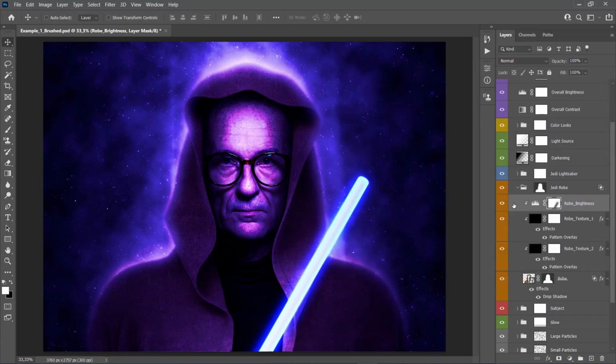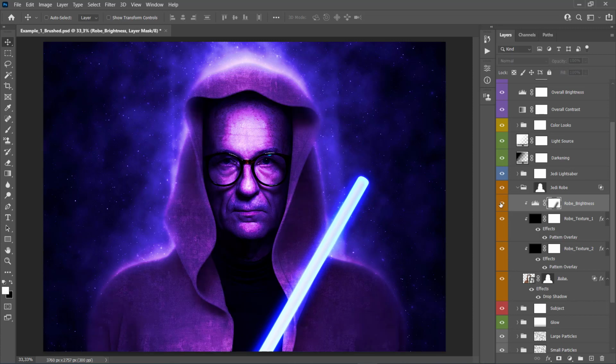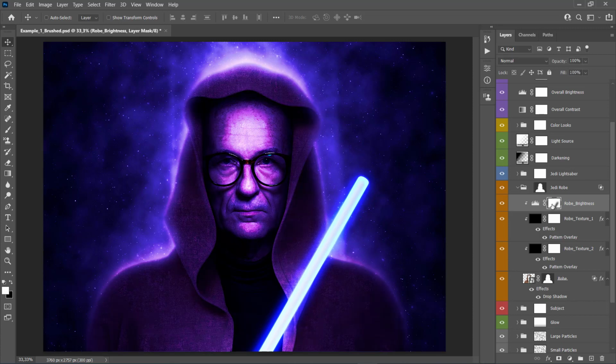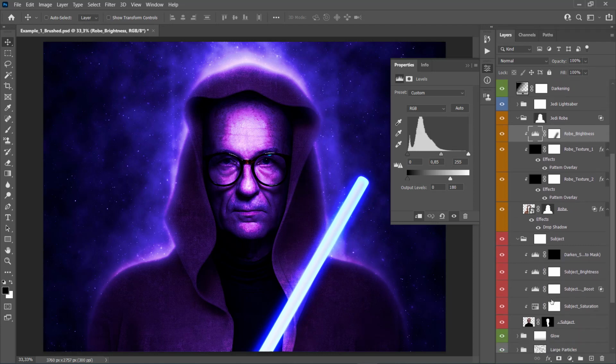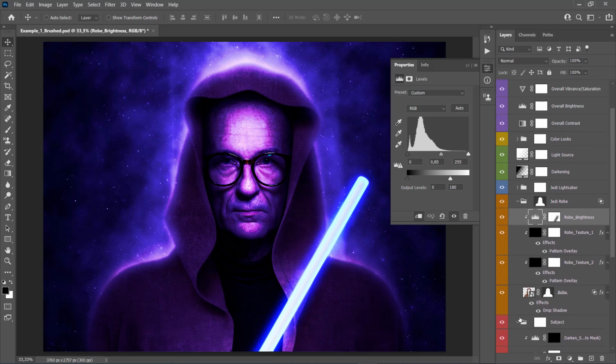And we also got the robe brightness layer here, so it's going to darken it up. And as you see, there is a layer mask here that's going to remove this darkening over the area behind the lightsaber. So it's going to light that area a little bit like that. Alright, so you can double click here and you can adjust the brightness of the Jedi Robe the same as we were doing for the subject layer here. Alright.